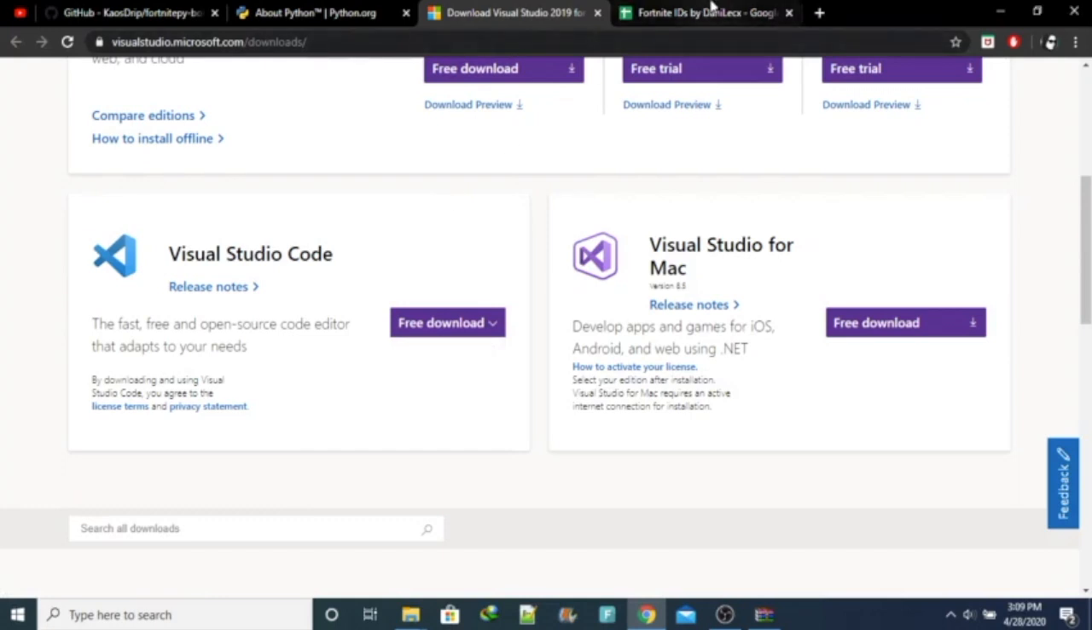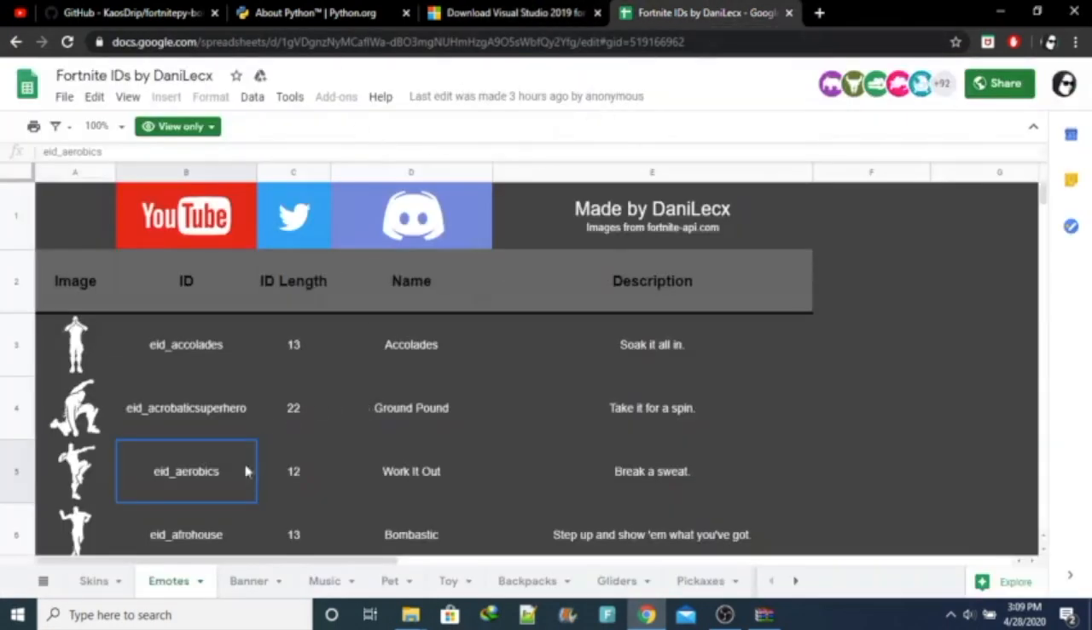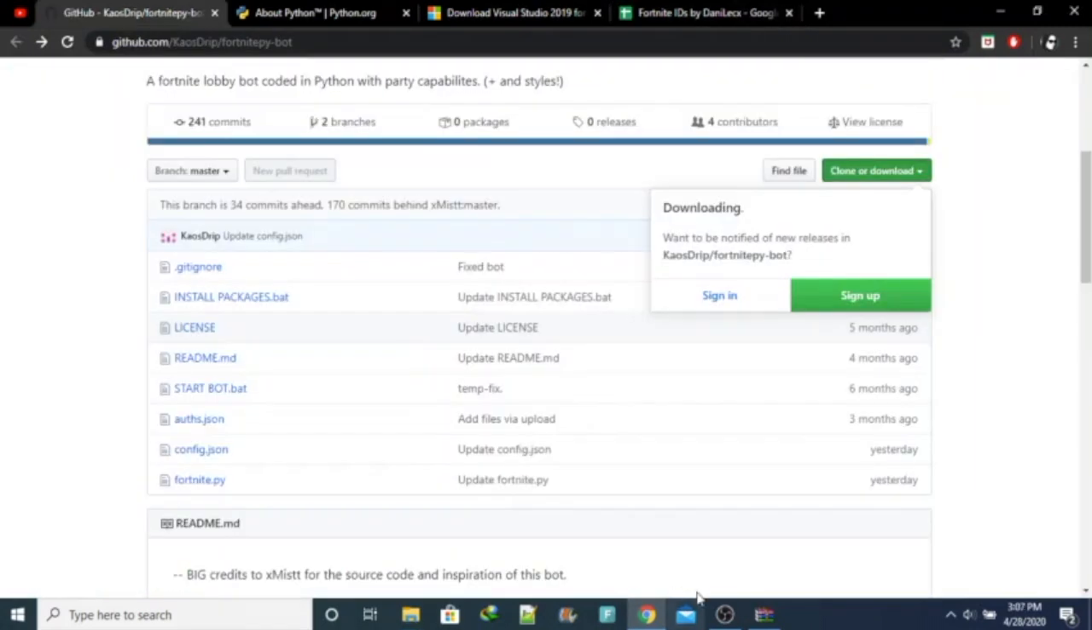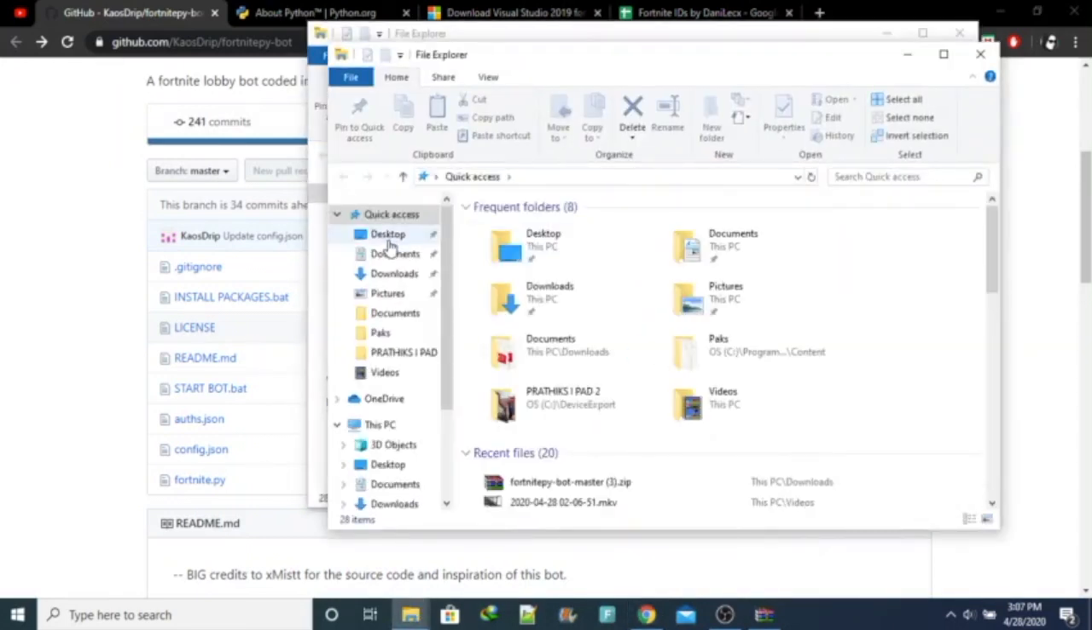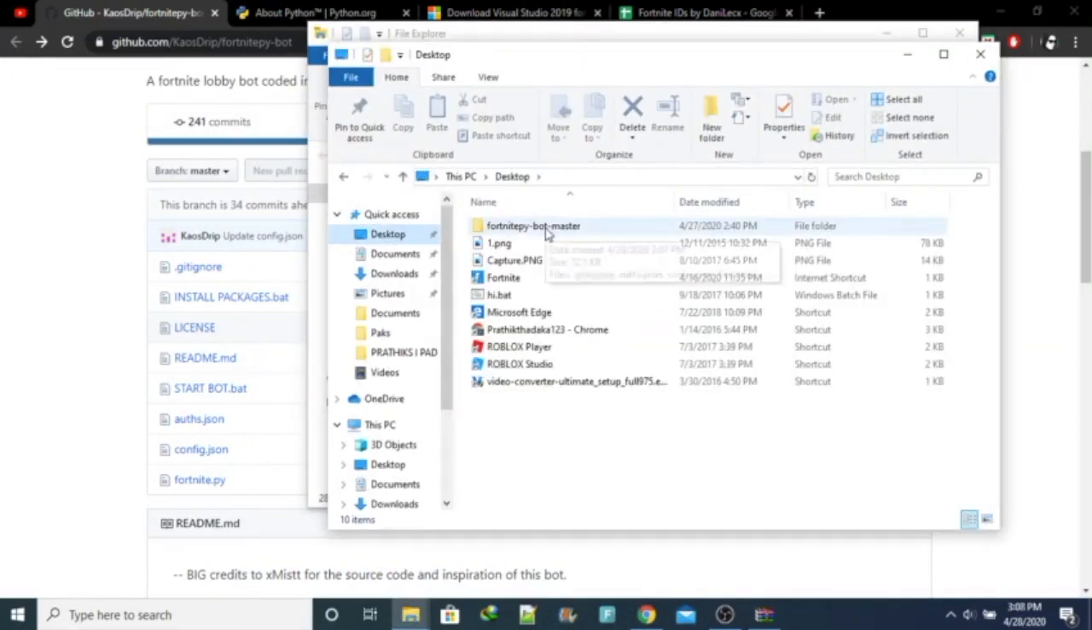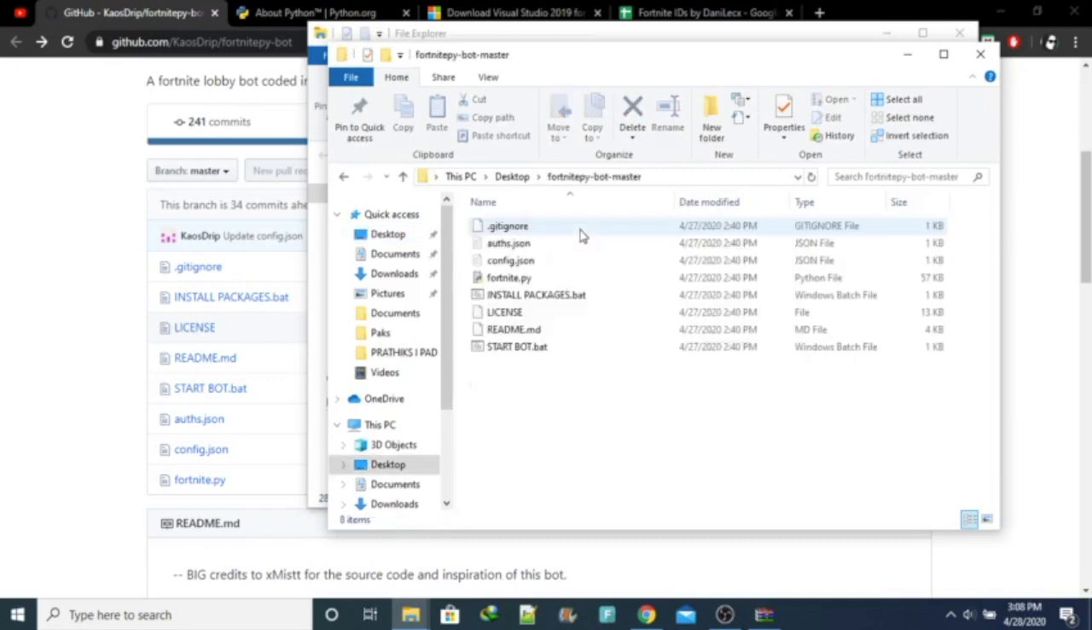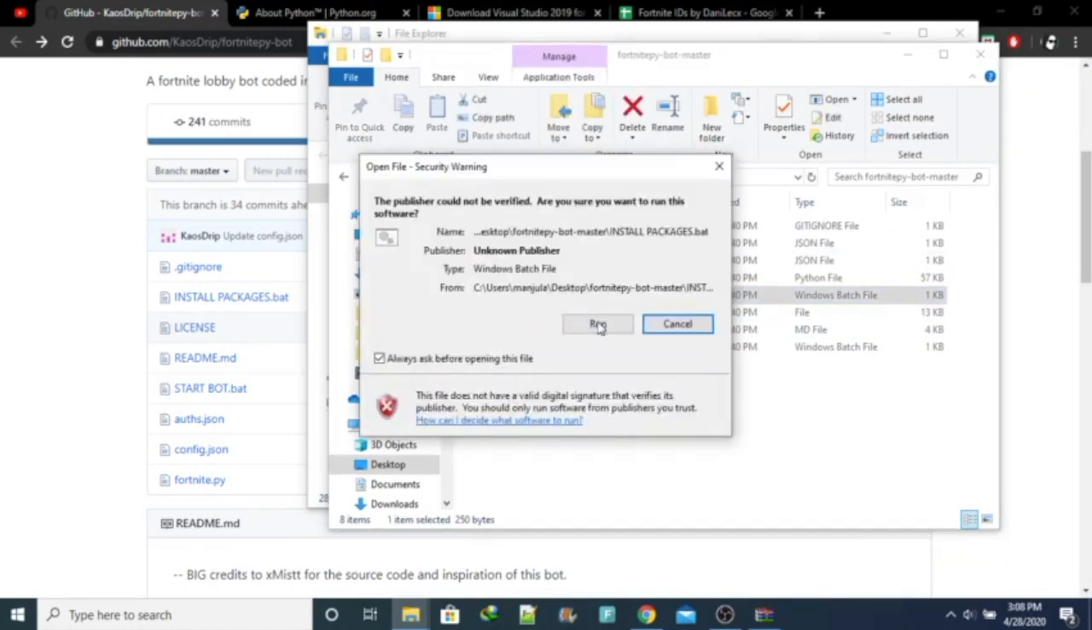Then go to this link which is in the description, and click the emotes right here, and there's a bunch of emotes. Go to your file manager, then go to desktop and click Fortnite Pi Bot Master. These are all there. So you have to click install packages.bat and then click run.